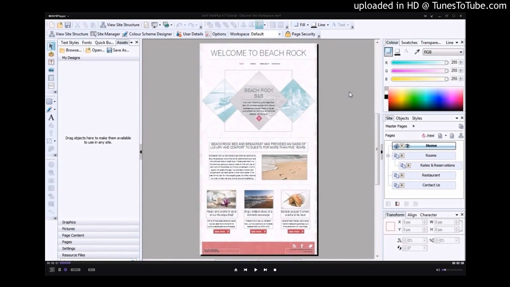On the right are the three main tab groups. These groups include the Colour, Swatches, Transparency, and Line tabs at the top, the Site, Objects, and Style tabs in the middle, and the Transform, Align, and Character tabs at the bottom. The Site tab is really useful for quickly navigating to different pages in your site. Double-click on a page's name to view it in the workspace. You can view, add and delete pages and master pages from here too.